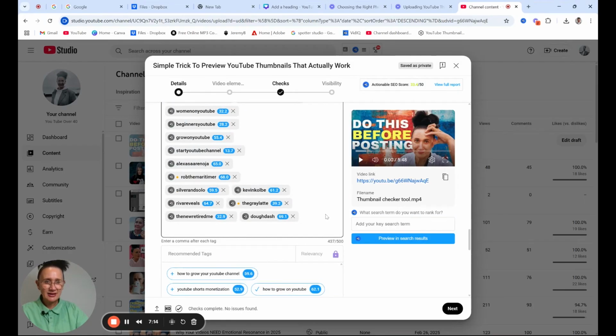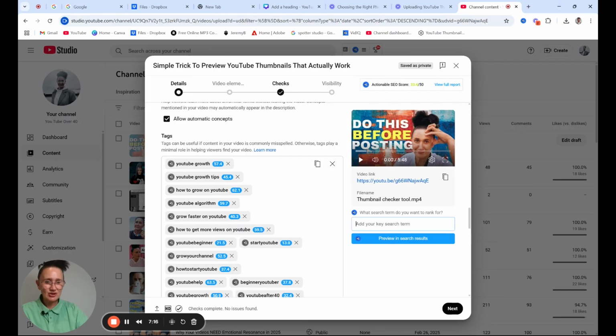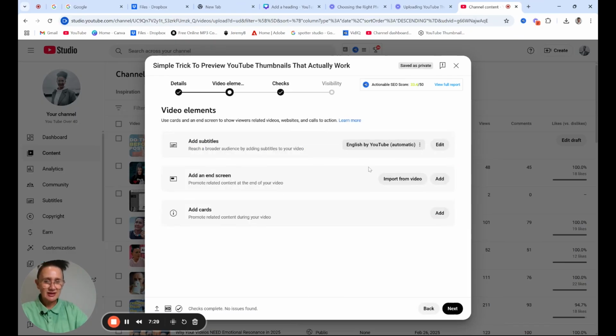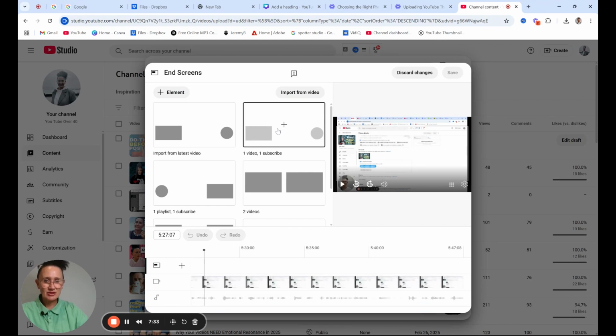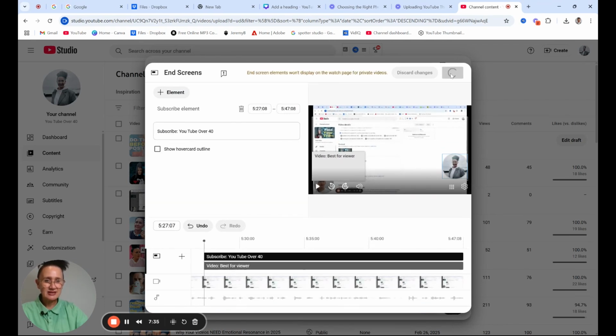Allow embedding, we are going search term, check thumbnails before posting. And we're going next, and I'm adding an end screen. I am going to go with this one here, saving.